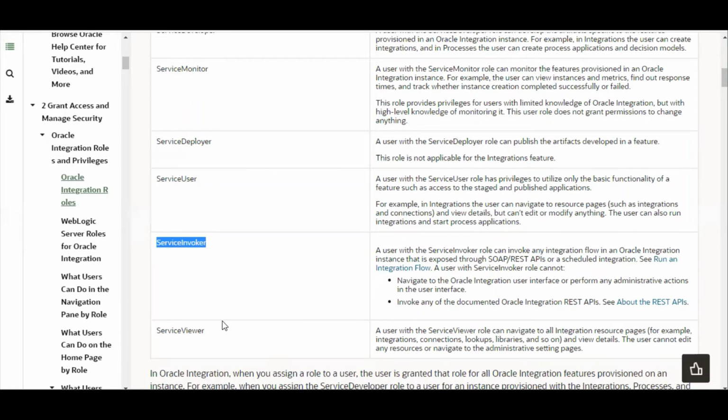And then ServiceViewer. A user with a ServiceViewer role can navigate to all integration resource pages, for example, integrations, connections, lookups, libraries, and so on, and view details. The user cannot edit any resources or navigate to the administrative settings pages. So these are the 7 existing roles.